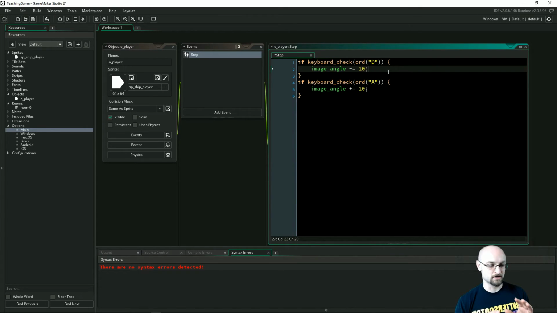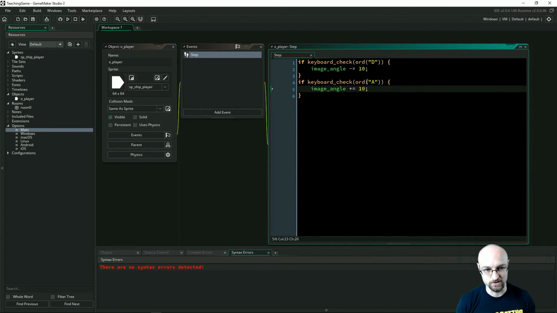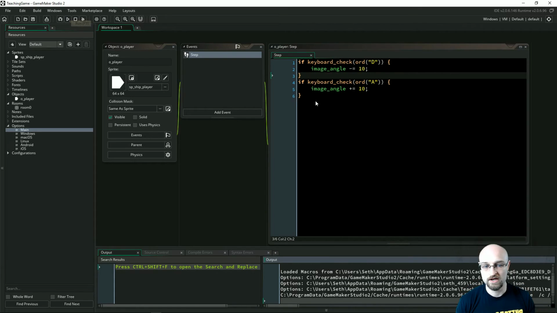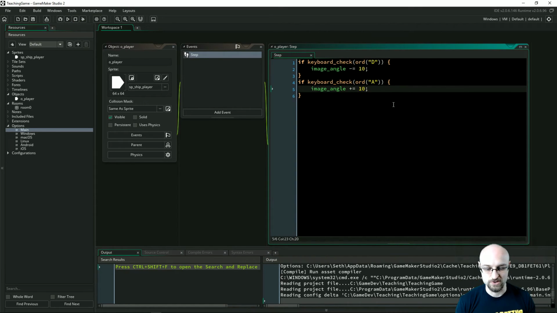In GameMaker, the degrees go, 0 points to the right, and then they go positively counterclockwise. So up is 90, left is 180 and down is 270. So this says if we hold D, we're going to subtract 10 degrees per frame, and if we hold A, we're going to add 10 degrees per frame. So let's try this.